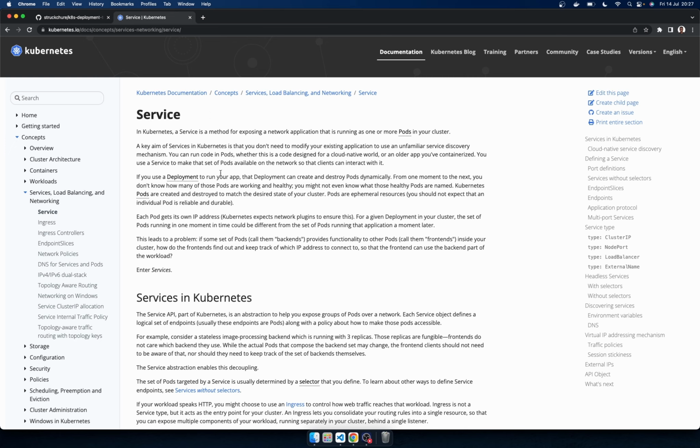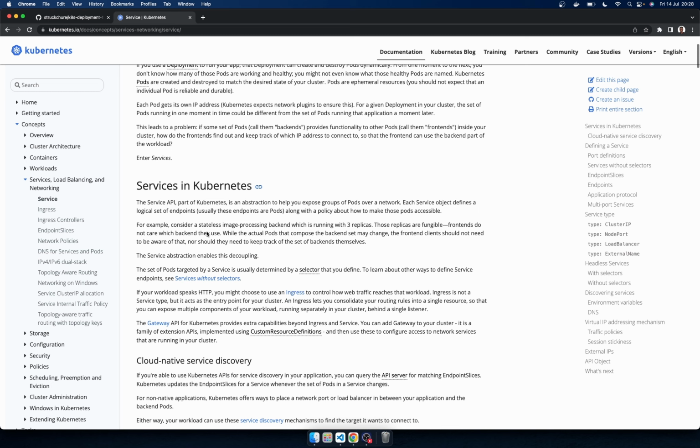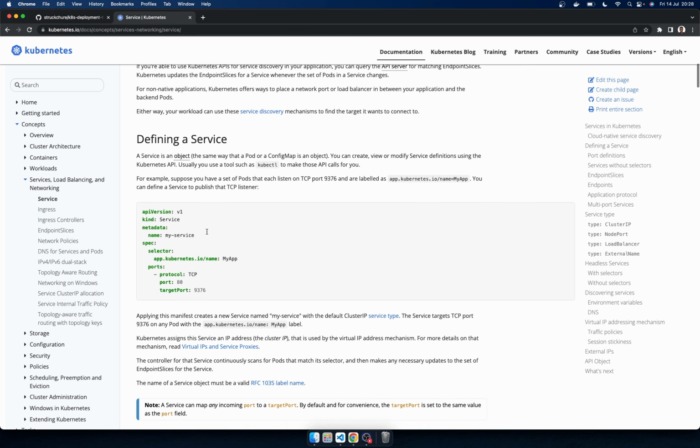Let me see if you can read more on this. I'm just here to copy configurations. So this is a very basic example of a service. A service is an object, the same way you create a pod using the actual Kubernetes API.